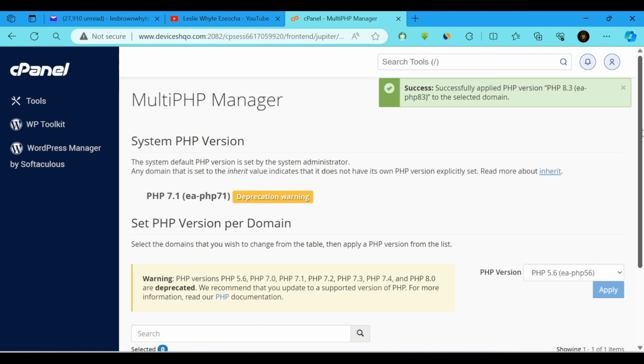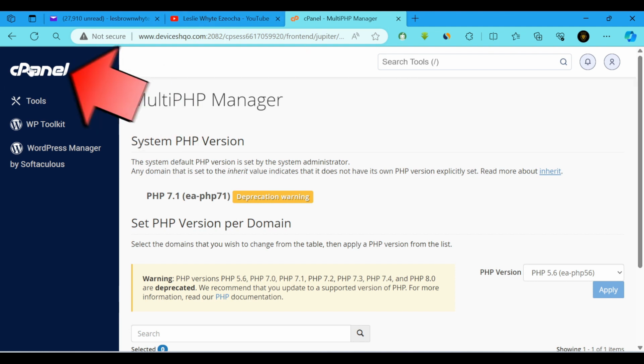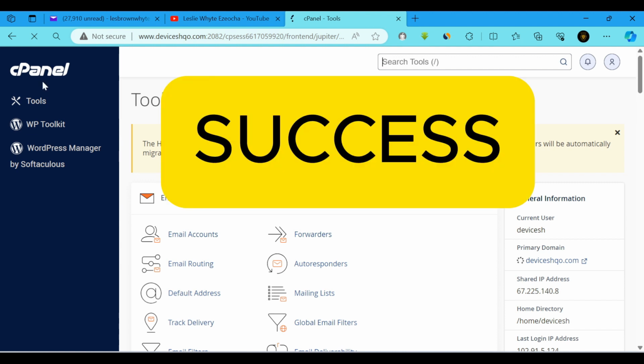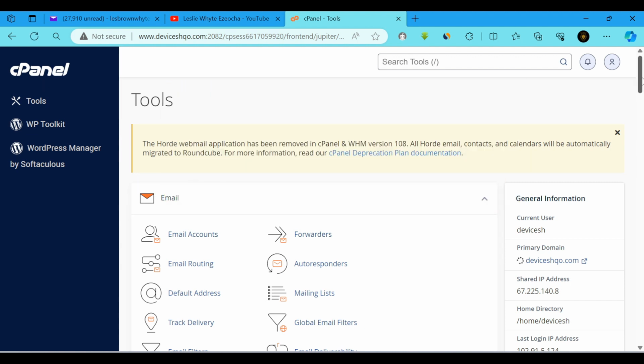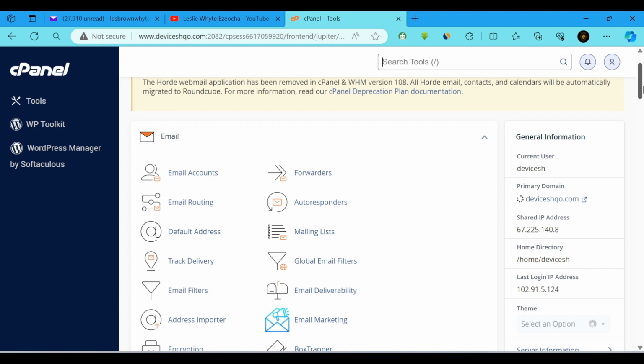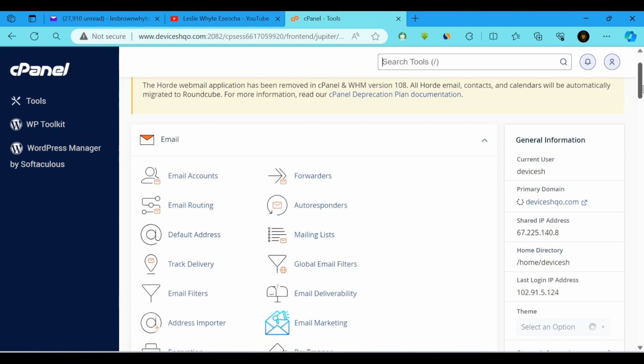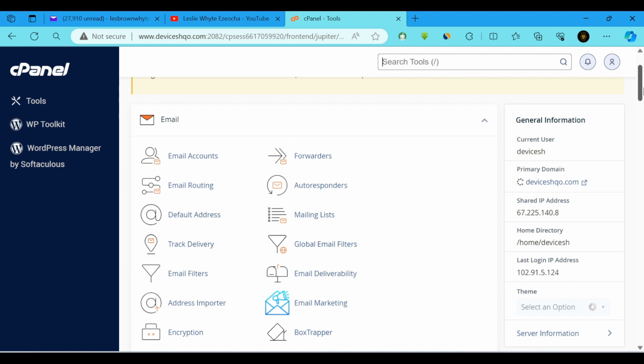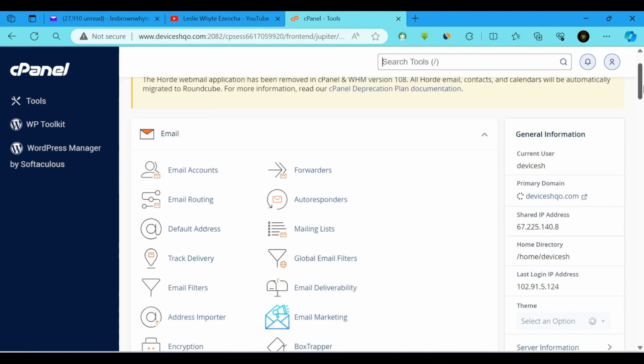Once we are done, you can just come and click the cPanel sign by the left hand side. Just click the cPanel. So we've upgraded the PHP manager. Congratulations, because this is the database area. That's the back end of your cPanel. You need to do that to avoid hackers and failure of loading and so many things.